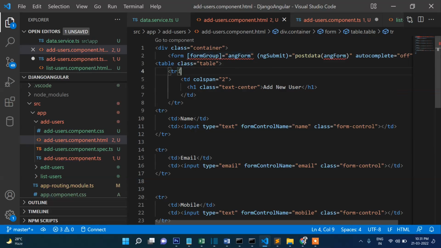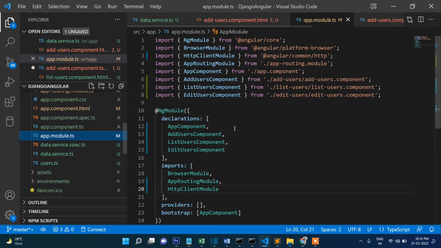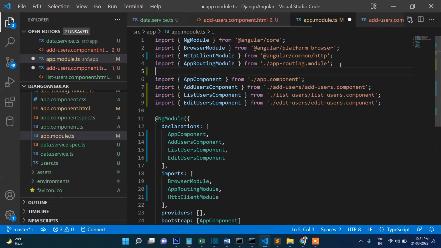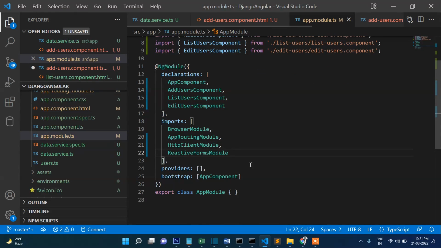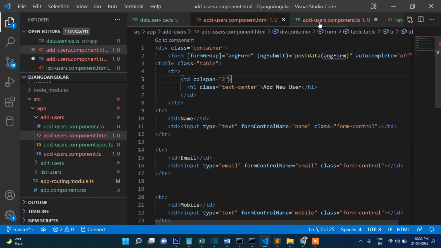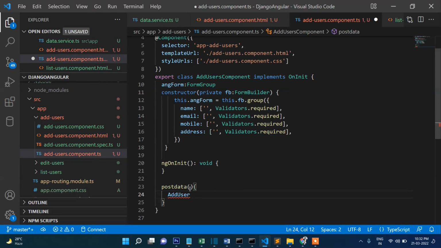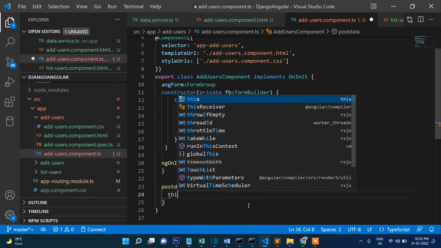Okay, so let's do one thing. Let's go to the app module, and then call import reactive forms module. Then let's import this here in the import section. Let's close this now and take a look here. And yes, we have to pass the parameter here. That's why we are getting the error here.